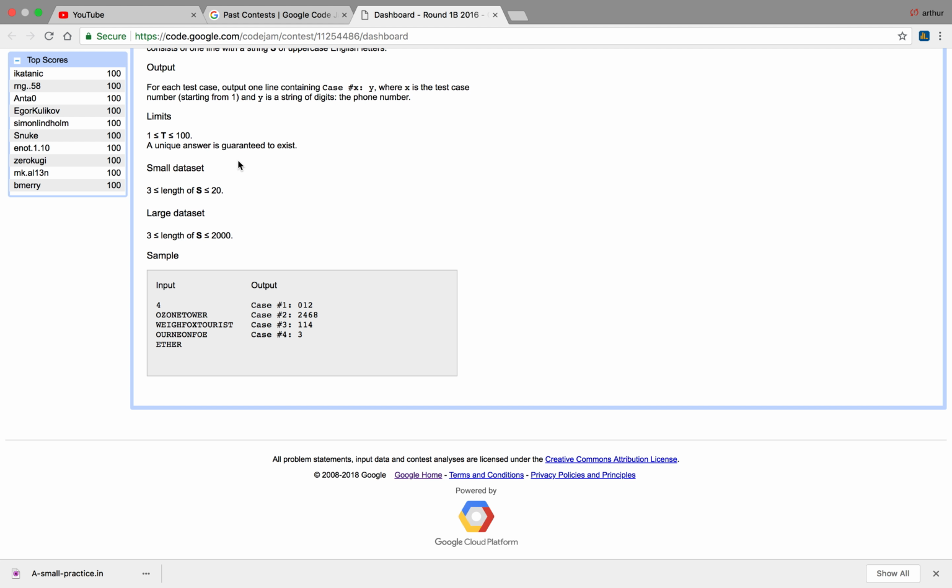So let's see. Here are the examples. So this is 0, 1, 2. Zero. Oh, I see. Okay. So it's scrambled, yeah, I see. So it's scrambled, and it seems like it's in order from 0 to 9.